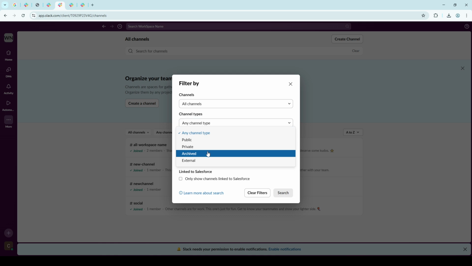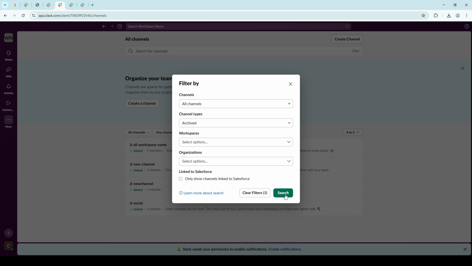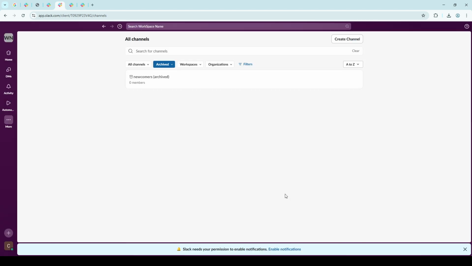With the filter panel open, look for the section labeled Channel Type. This is where you can select precisely what kind of channels you'd like to view. Choose the option for Archived. This will refine your view to only display archived channels, making it much easier to find what you're looking for. Finally, click on the Search button. This action will reveal a list of all the archived channels in your chosen workspace.